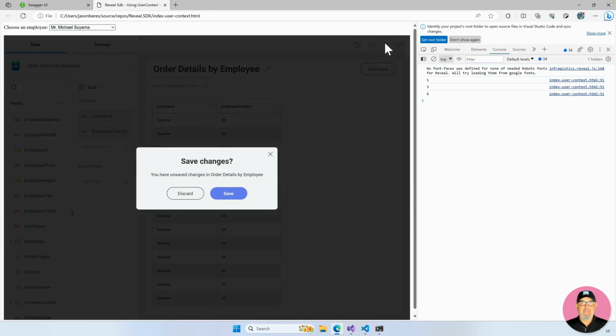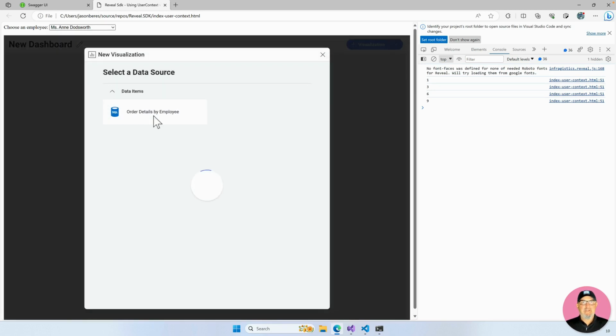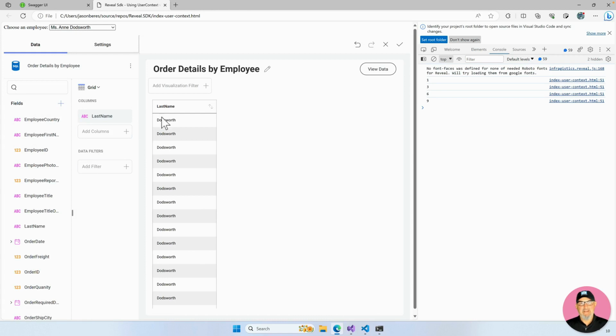Now let's close this. Let's go select another individual. Now keep in mind, this is our fake login. So in your application, this would be your context that the user logs in with that you're passing to Reveal to do that row level security, which is really what this is all about. So let's add a new visualization here, and I'll change this to a grid again. And let's grab the last name, and you can see that it is Dodsworth and everything matches up.